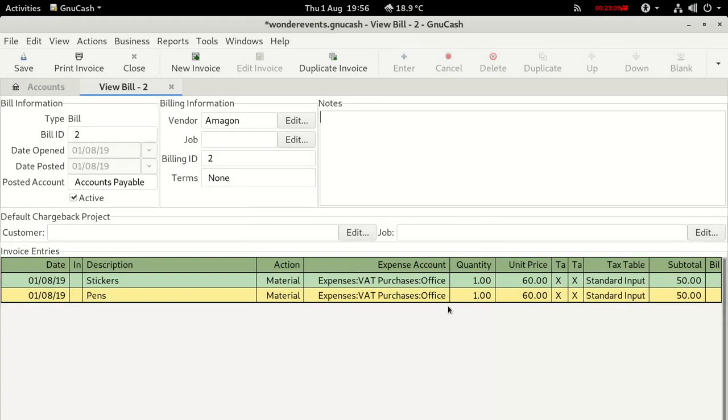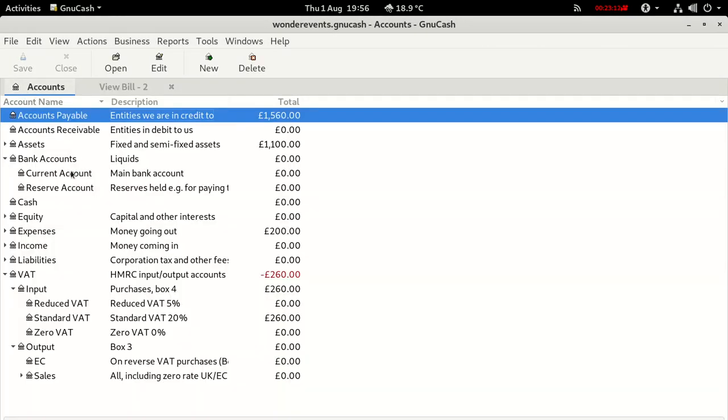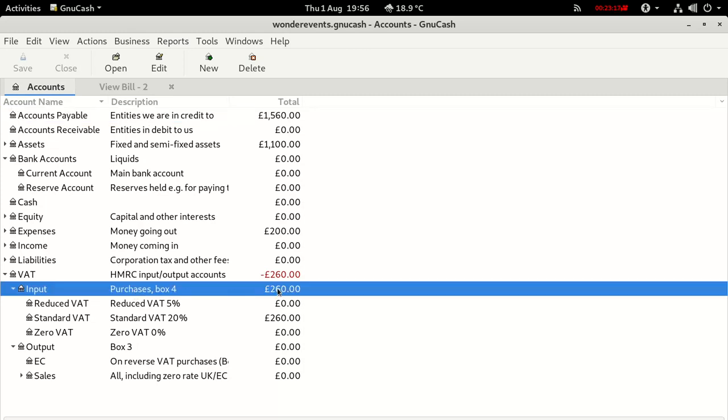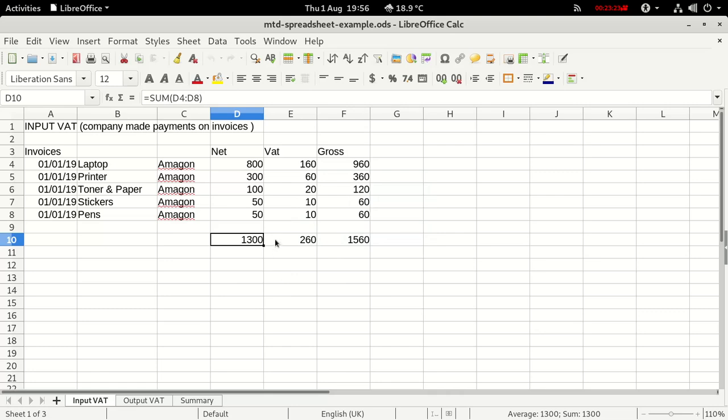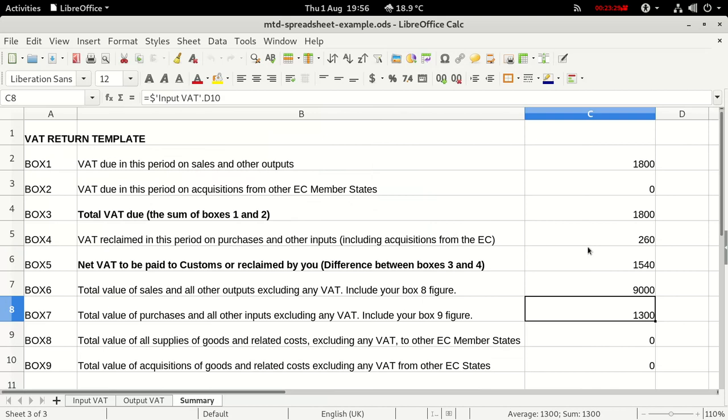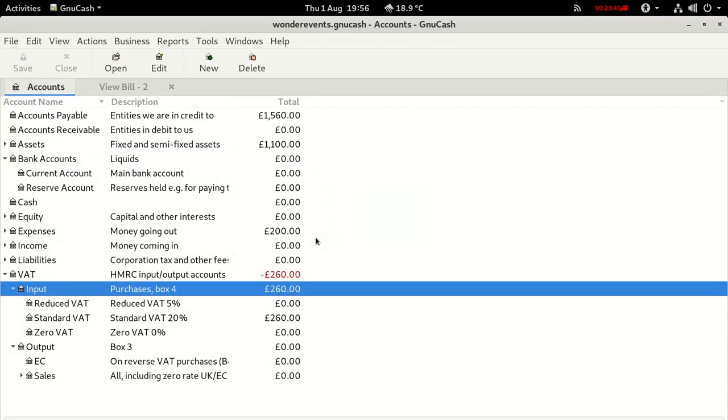Right, let's do that. So what have we got? Let's save everything and look at our accounts. At the moment we've got our purchases in our input, 260. Now that should tally up with that, which it does. So that is the bit that you would put into your summary sheet for your VAT to be reclaimed on purchases and other inputs. So that works. That's very important. If you're a charity, you want to claim back all your VAT because you're just losing money otherwise. Okay, so that's that side.